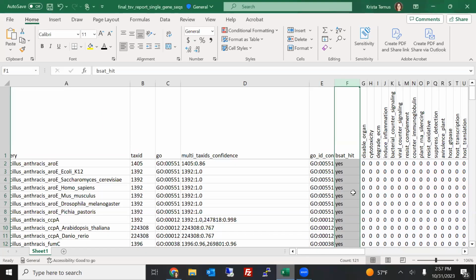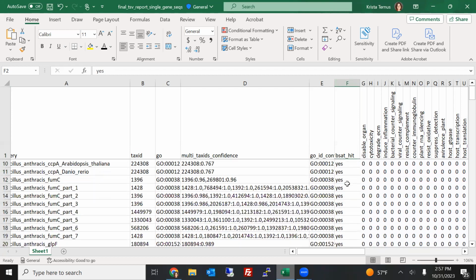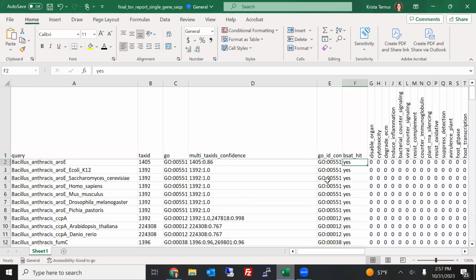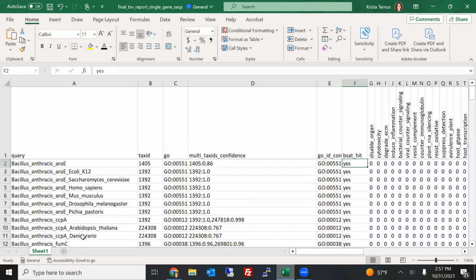And it's a binary yes/no classification. So yes, it did match to something. No, it did not match to something. Here we see a lot of yeses because we're looking at Bacillus anthracis genes, and those are organisms at the taxonomic level that are on the biological select agent or toxin lists.